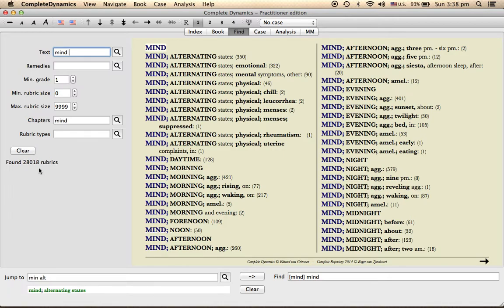But then here is something which you have seen, minimum grade. A minimum grade of 1, that is what this is. Previously I have explained this. This one means all remedies can be seen. This is remedies with grade 2 and above. This is remedies with grade 3 and above. And this, of course, is the last one, grade 4 only.